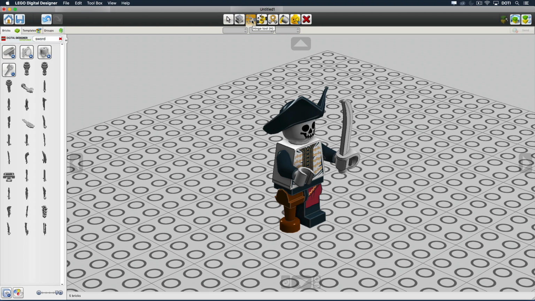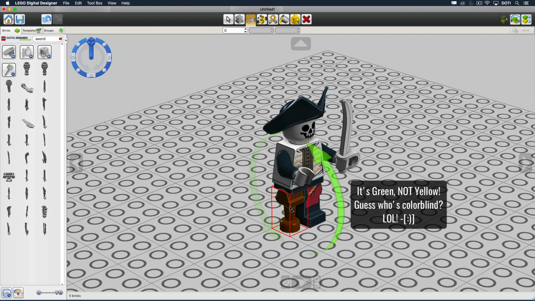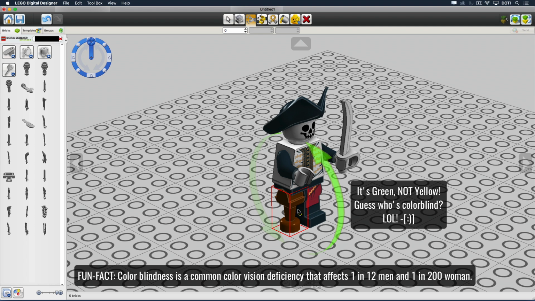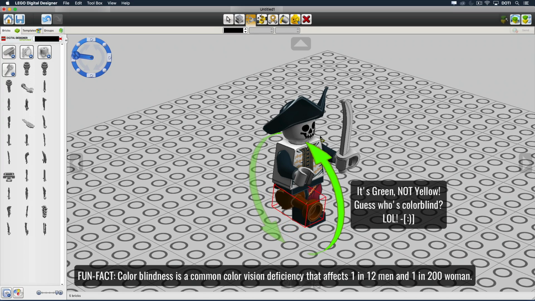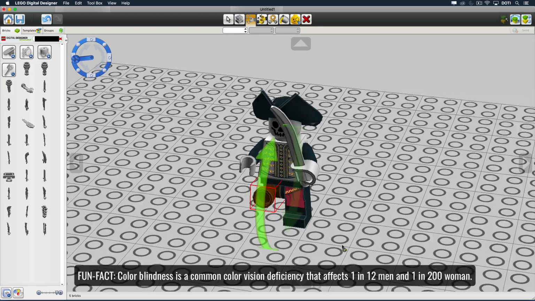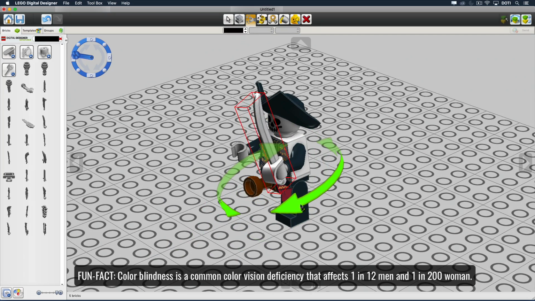Select the hinge tool in the top toolbar. Now select his wooden leg. You'll notice a yellow arrow ring appear around the leg. This indicates the joint rotation direction. Click and drag the yellow arrow to rotate the leg around its joint. Make his leg kick up into the air. Go ahead and rotate a few other parts to give him an interesting pose.